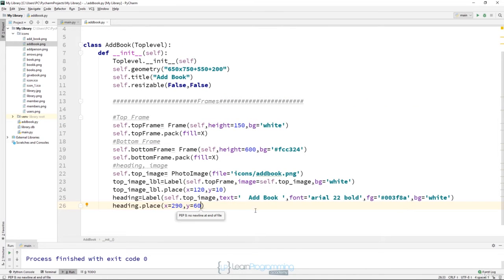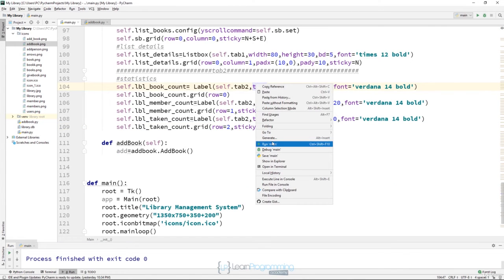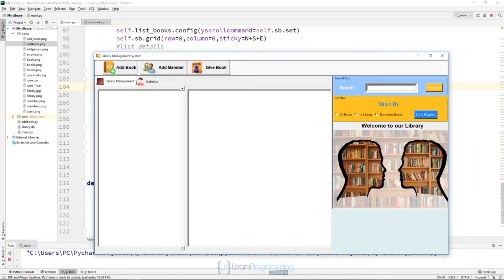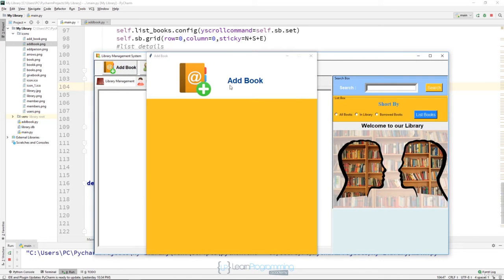Let's go back to here, and here text, image, self, sorry, here, okay, top image, self.top_frame, right, and self.top_frame, okay, and text is that one, and Arial is fine, I think. Now add book, as you see, now it's fine here.